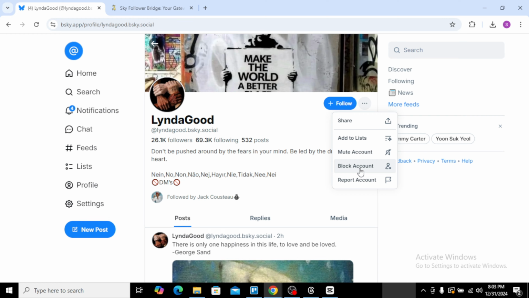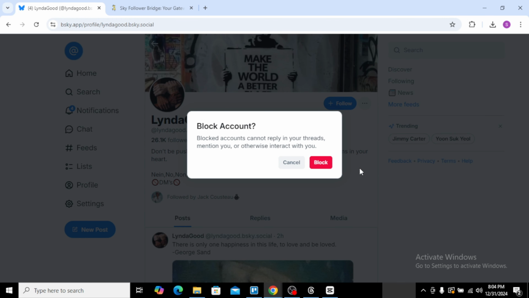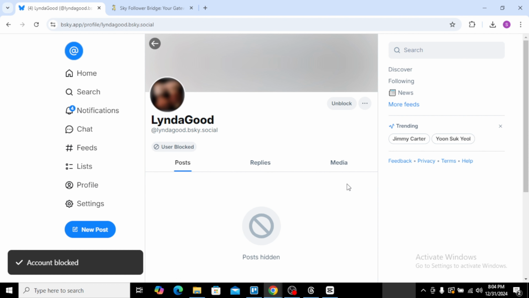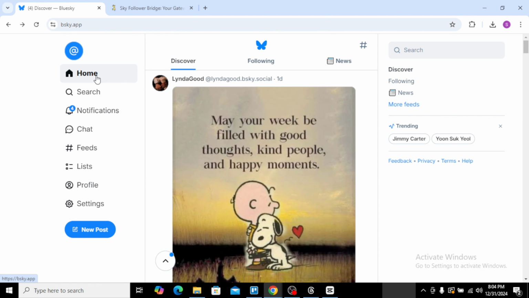Blocked is the option. I will tap on it, and blocked accounts cannot reply in your threads, mention you or otherwise interact with you. So I will just tap on block. Here the account was blocked. You won't be able to see any of their posts, replies and media, and the blocked user also cannot see yours. So what I'm going to do, I will just tap on my home.